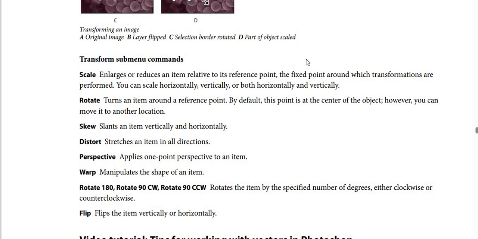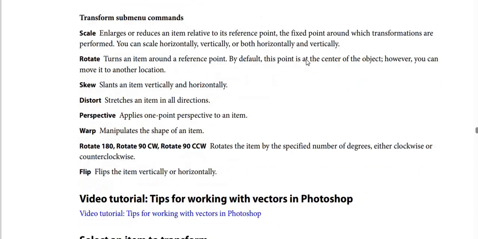And what's the meaning of rotate? Rotate means turns an item around a reference point. By default, this point is the center of the object. However, you can move it to another location. So what about skew? Skew means slants an item vertically and horizontally. And what's the meaning of distort? Distort means stretches an item in all directions.